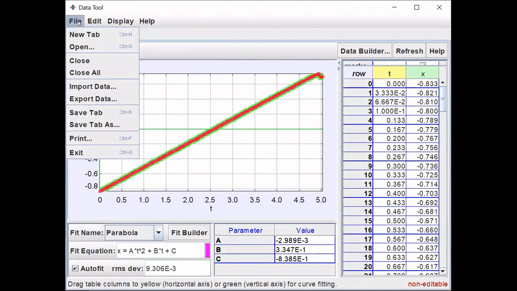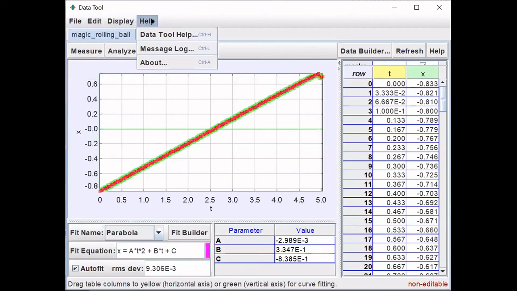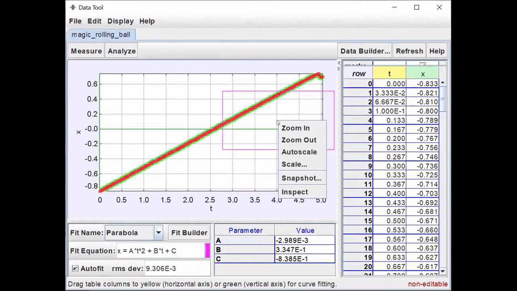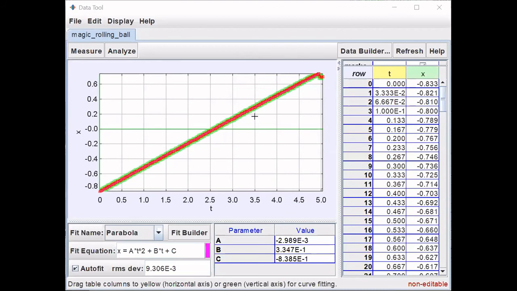File, export data. I know there's a way to actually export the picture itself. What if I right click here? Snapshot, aha. See, if I right click and snapshot, you probably don't see it, but it's opening up in a separate window. Yeah, and I can go to File, save as a JPEG.